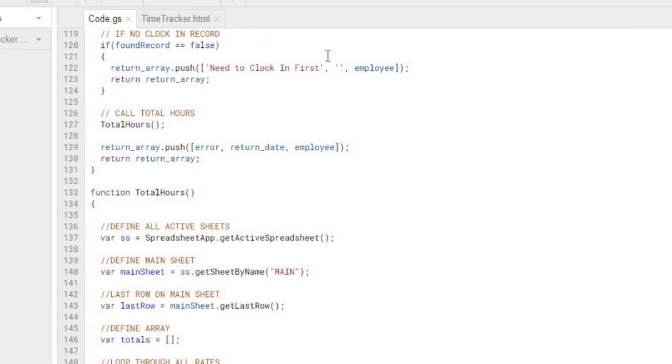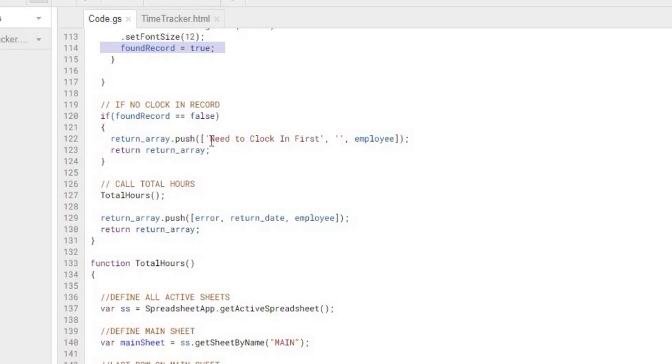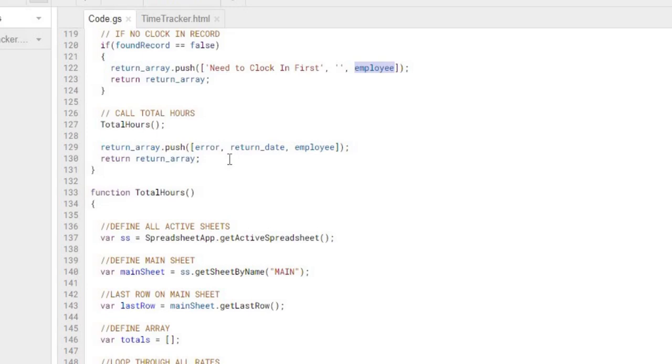So if I didn't find a record, well then I didn't find an actual clocked out record for them, or just a clocked in record without being clocked out. So then I acknowledge an error of need to clock in first. Again, I'm not passing a date because there's no action here in employee, so this is my error returning that. Again, this is when there wasn't a record found. If there was, it keeps going, calls this total hours function.